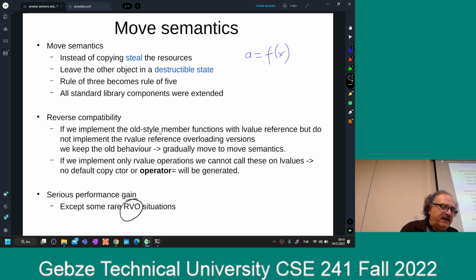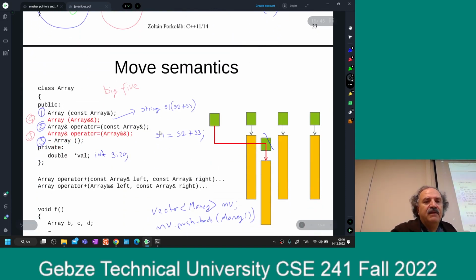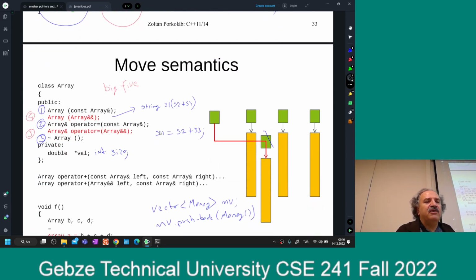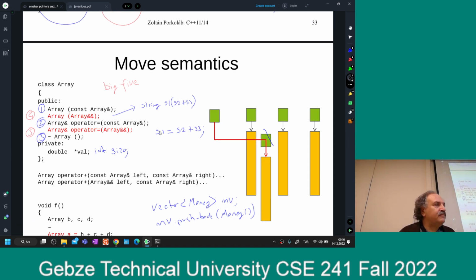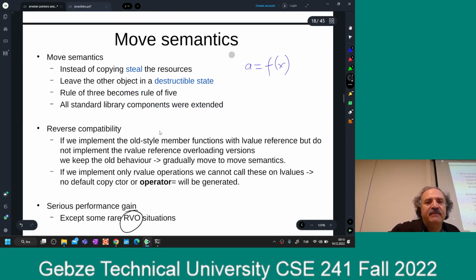So if I am taking their dynamically allocated memory space, maybe I should assign a null pointer to their pointer, because if I don't assign a null pointer to it, when this object dies, it will try to delete whatever it is pointing to, but I have stolen it, right? So that would be a bad thing. So I will assign a null pointer to this value so that it doesn't delete it. That's what it says. Move semantics: instead of copying, steal the resources, leave the other object in a destructible state.